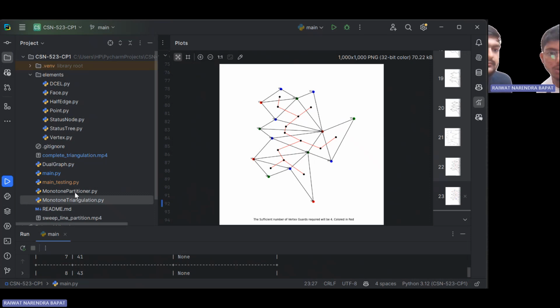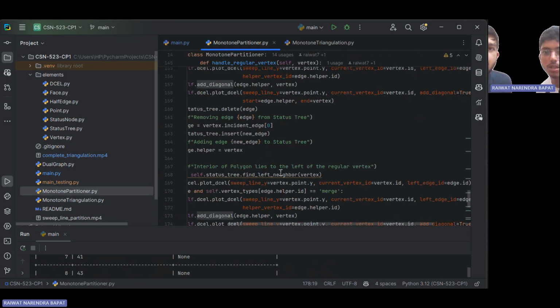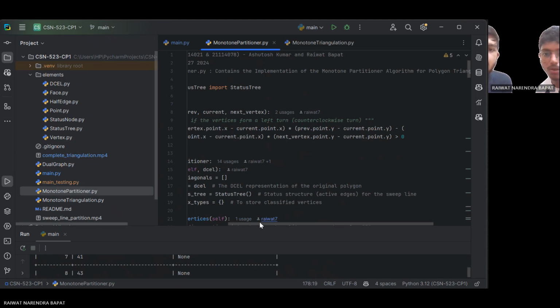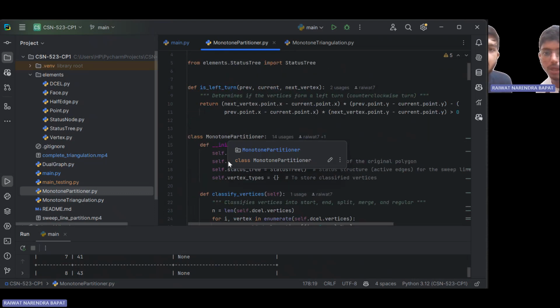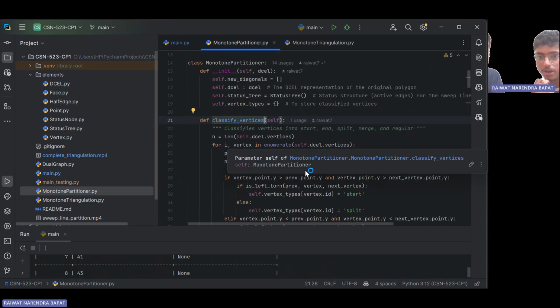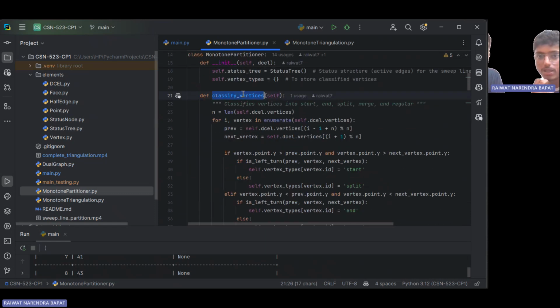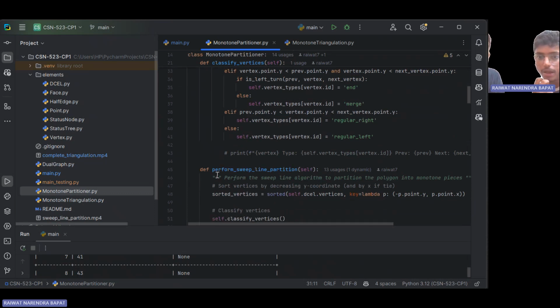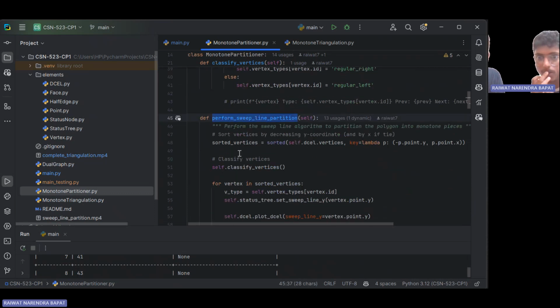So now, as far as the code is concerned, I'll give you a gist of the monotone partitioning, what we are doing here. In the monotone partition class, there are new diagonals that are to be added. It's a DCEL, and we are required to maintain the BST and the vertex type. So different vertex types like start, split, merge, regular. This is the function that classifies these vertices, and this is the sweep line algorithm.